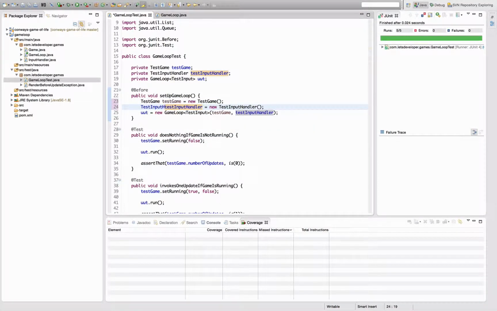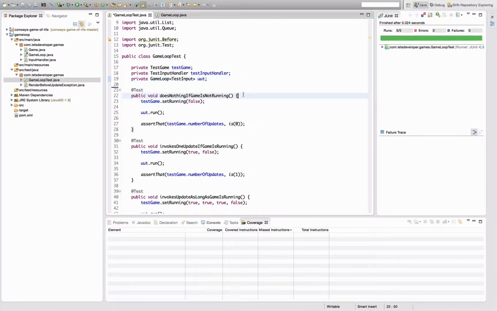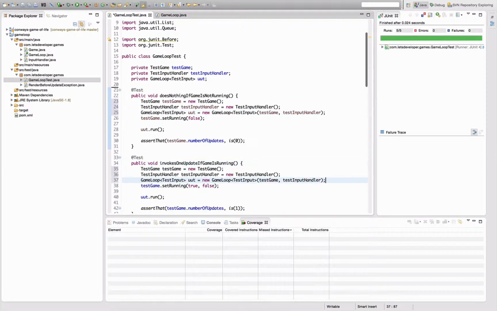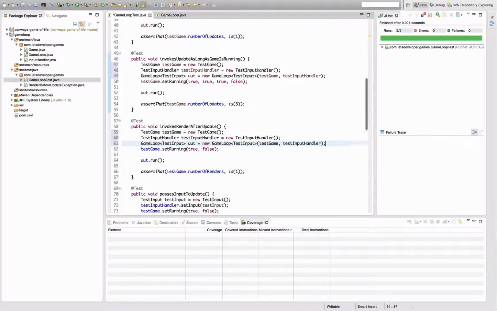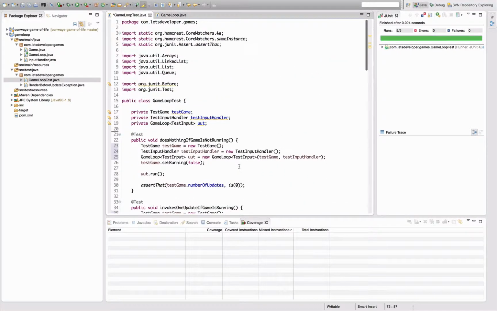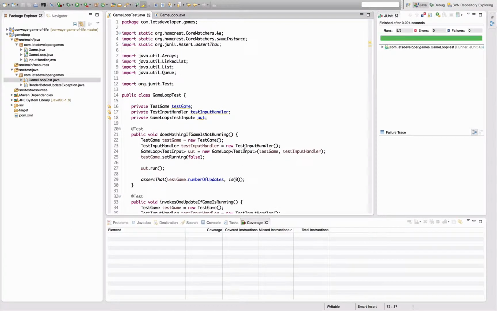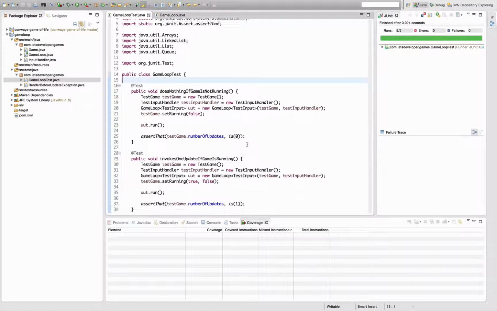Test input handler and the game loop of test input. Let me quickly copy that part and paste it everywhere. If I add that to every single test, everything should be in the same state as it was before, so all tests should be passing. The fields are not used anymore. I'm going to rerun the tests. They're still working, so I can remove those fields.